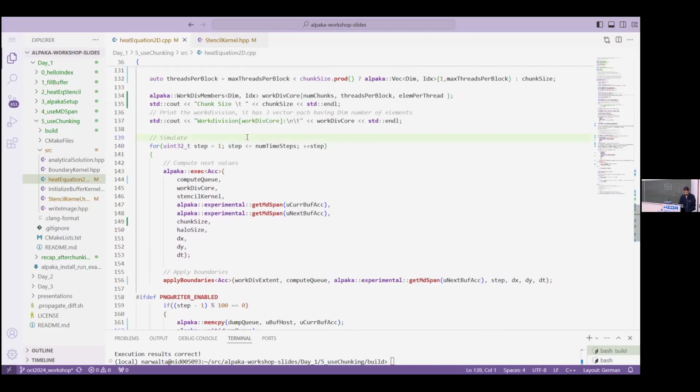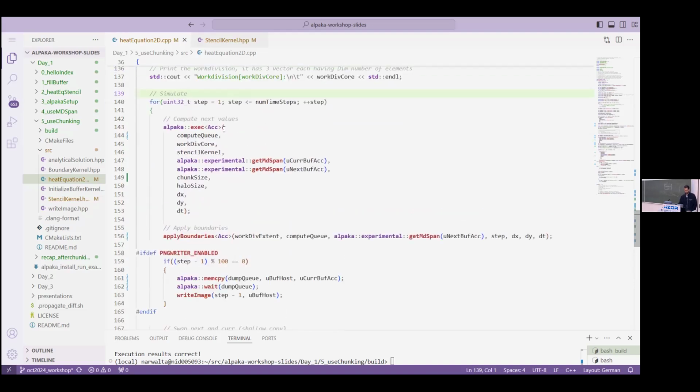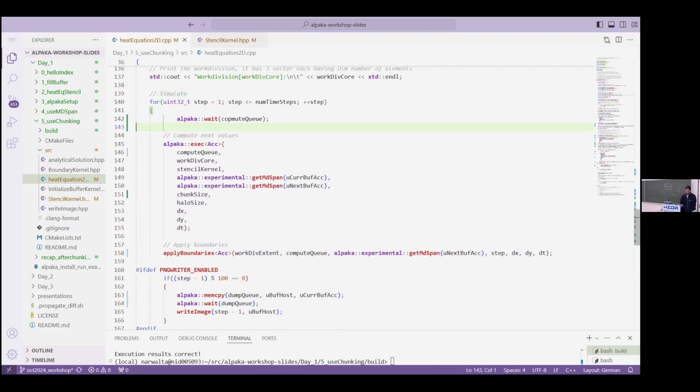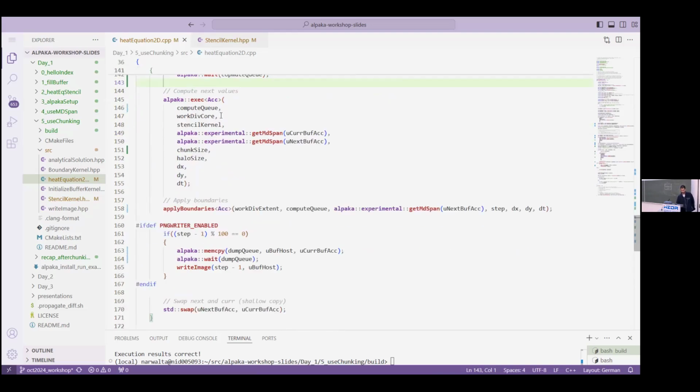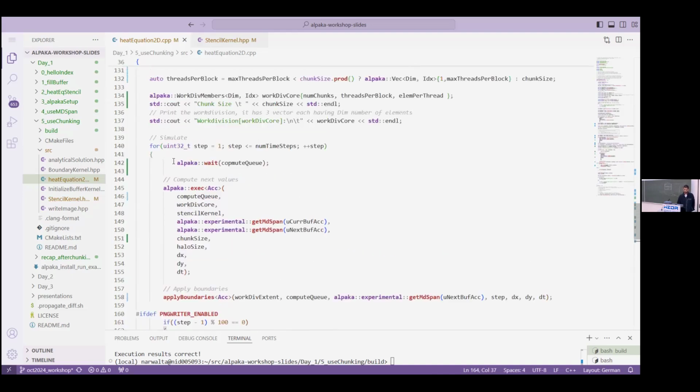What we really need to do is move it inside the for loop. So what will happen now? Can we reason about this? Initially, this works. This will wait for your initialization to be complete. Your next step is enqueued. You do the mem copy. So you have the correct state for this step. Then you wait for the dump to be complete. There is no way around this. You write the image, then you swap. Going to the next step, you have a wait here.